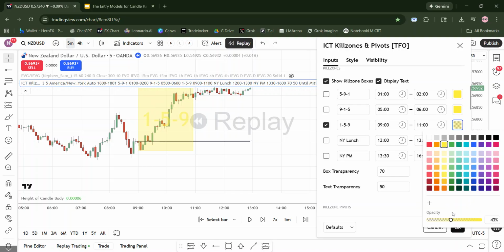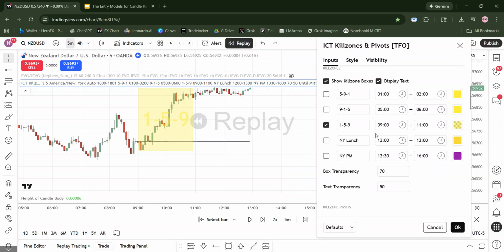For the box opacity, I put it at 43%. Again, that's up to you. You can make it lighter, darker. You can change the color. It's on yellow. That part's up to you. Do what makes you most comfortable. I just put it on yellow. Let's see. The rest of these, though, you only need one checked. Everything else you need to uncheck, so it doesn't appear.